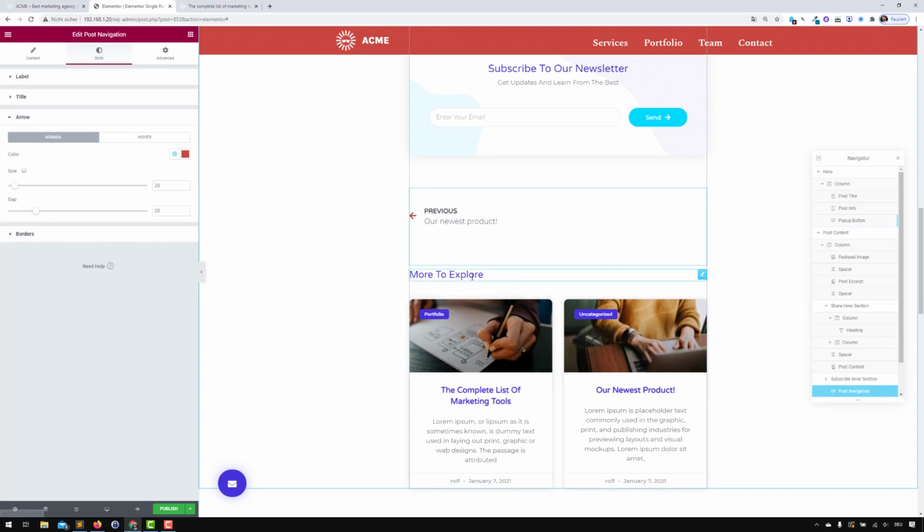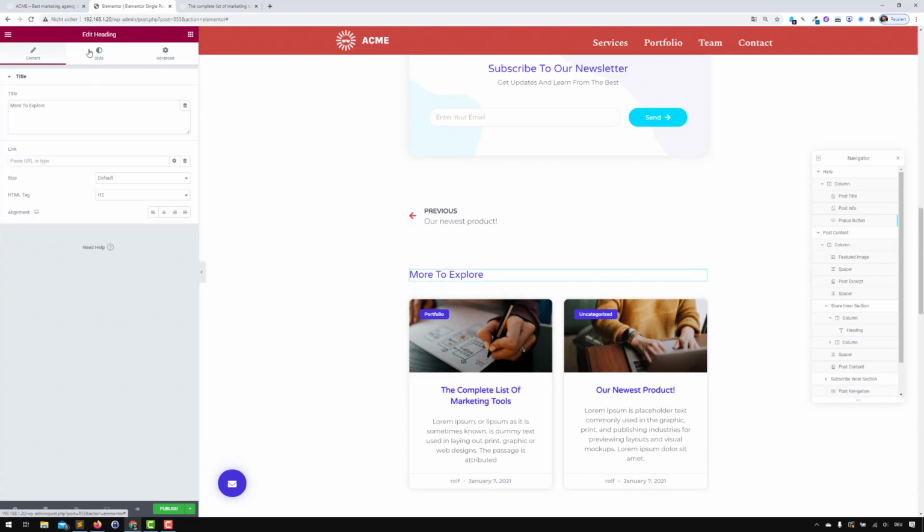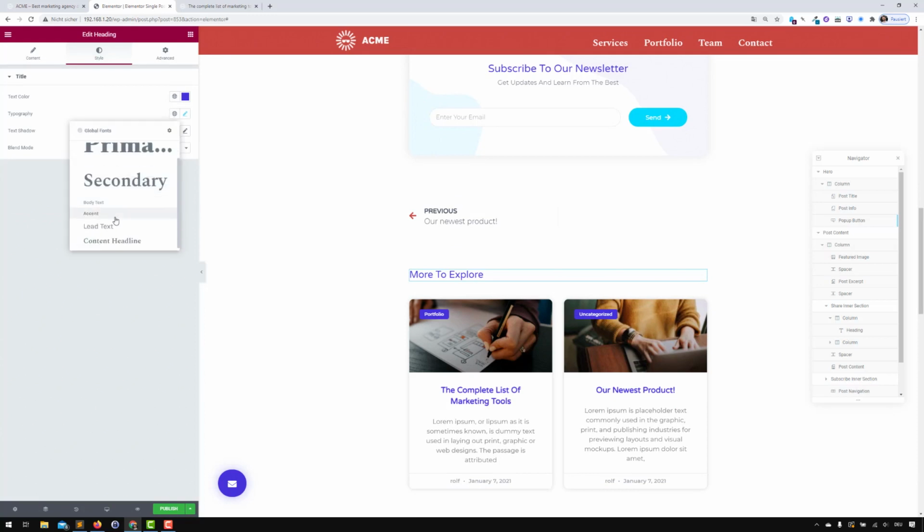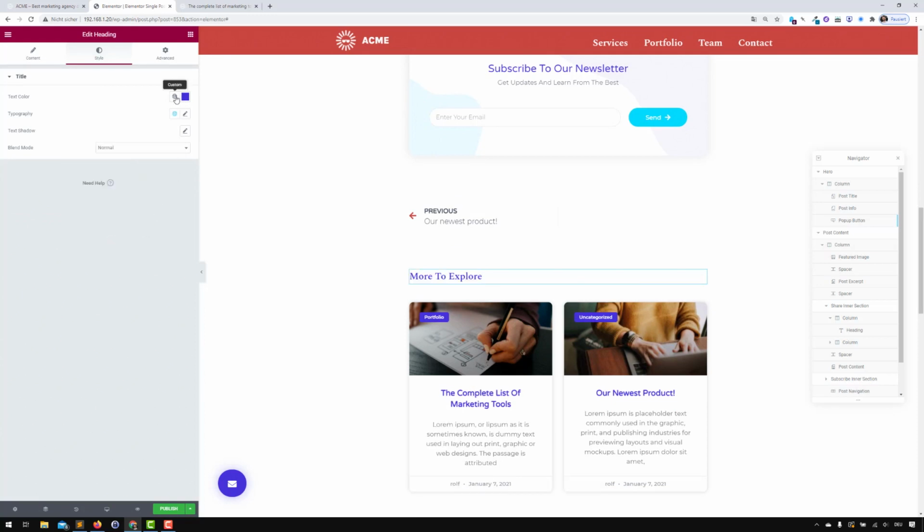And down here we have the More to Explore headline. There we will apply again the secondary or the content headline and change it to secondary.